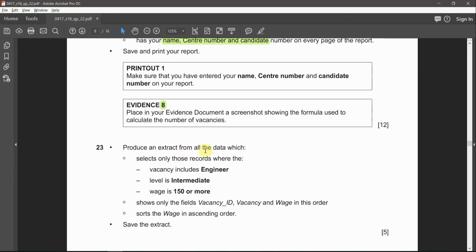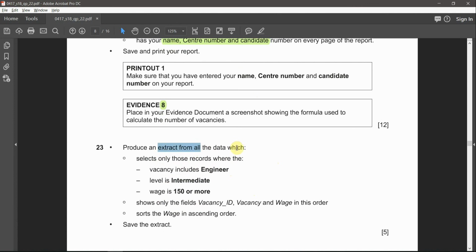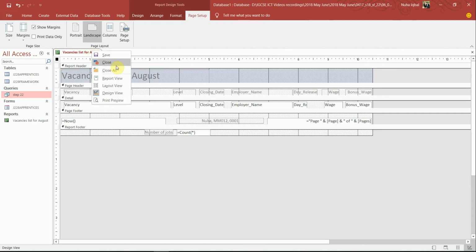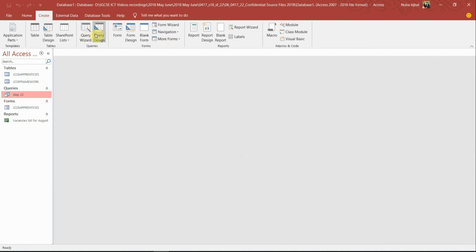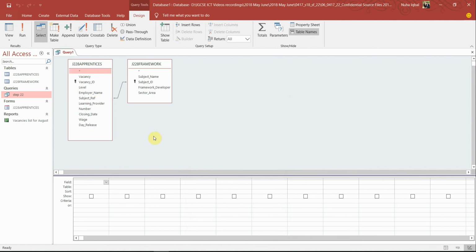Produce an extract from all the data which selects those records where vacancy includes engineering, level is intermediate. So we need an extract from all of the data. That's supposed to be a query. So let's go and do the query. We're done with this. Close it and save it. Let's go to create and let's go to query design. And let's see what we need to add.